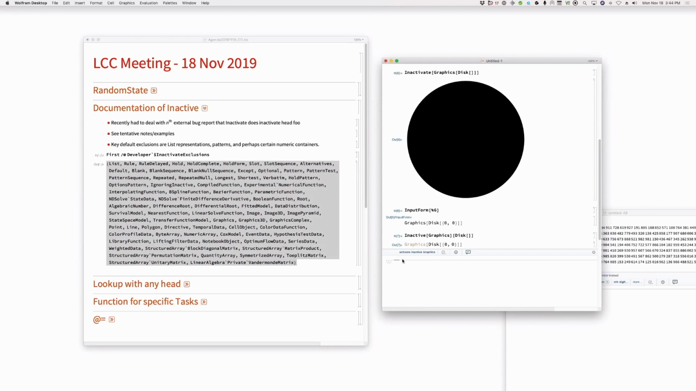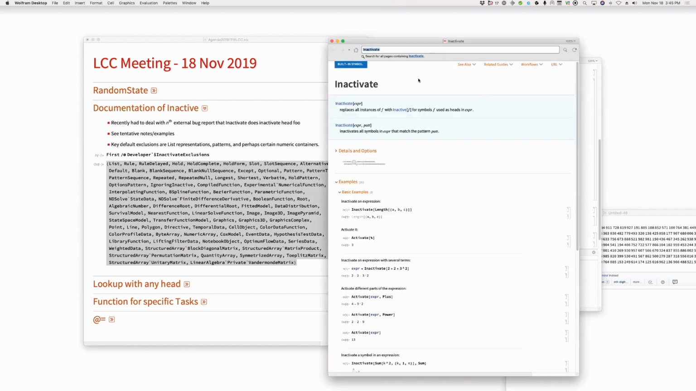But it will be good to be able to give people something. Unfortunately, there isn't a map head that just goes and decorates all the heads in an expression. If there was, you could do a replace at level 0 to -1, where you do head, H blank of stuff goes to inactive of head of stuff. If we had a map head that could go to level infinity, then we probably could do this, wrapping every head in inactive. I mean, it's an operation that is not usually useful. The other possibility is that Inactivate could take some arguments here that determine what it does.